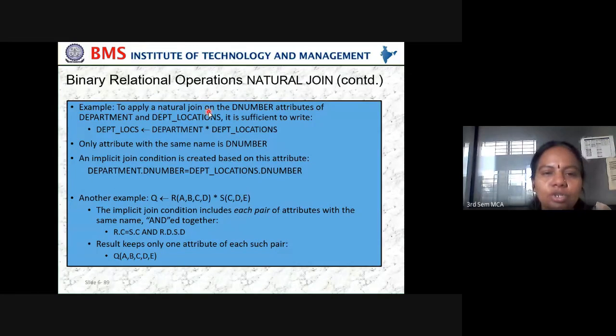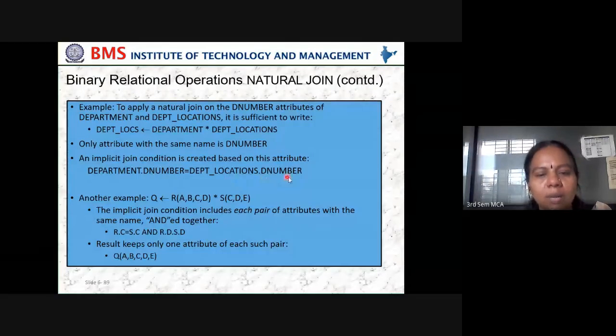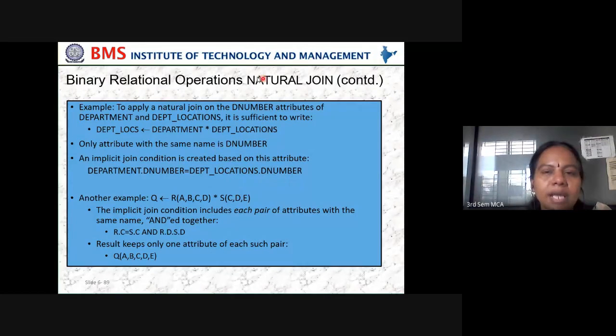To apply natural join on the D number attributes of department and department location, it is sufficient to write department location equals department natural join department location. The only attribute with the same name is D number. An implicit join condition is created based on this attribute: department number equals department location dot D number. So that is what is called a natural join.